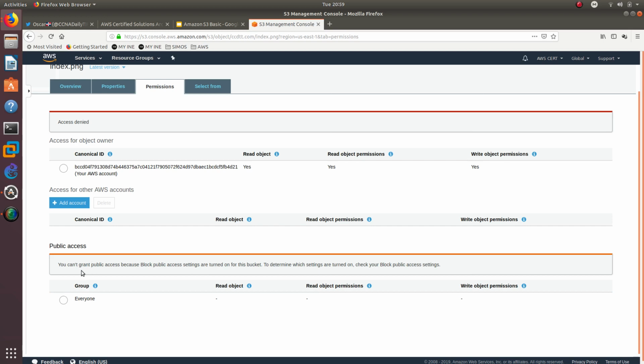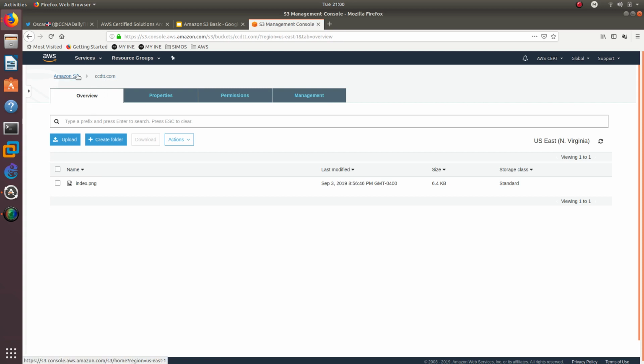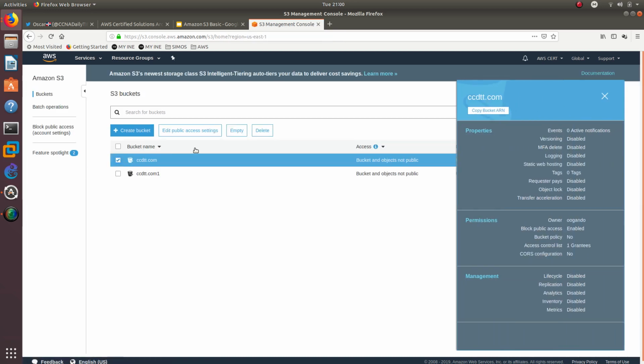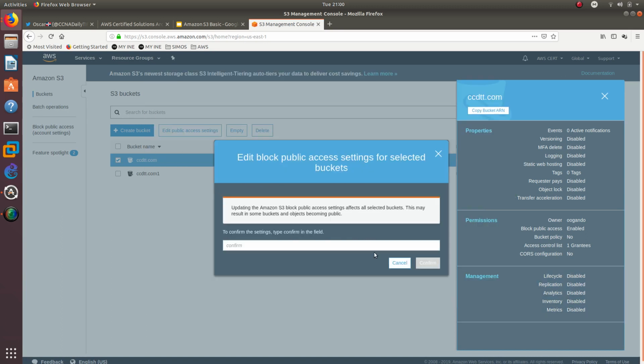So you cannot grant public access because Block Public Access settings are turned on for this bucket. Before you do that, you actually need to go into the bucket and allow this bucket to be publicly accessed from anywhere. As you can see, it's blocking all public access, but you don't want that. Let's turn this off. Save it. Type confirm so we can confirm it.